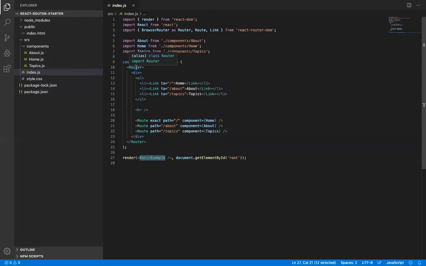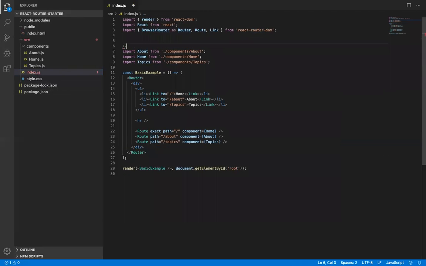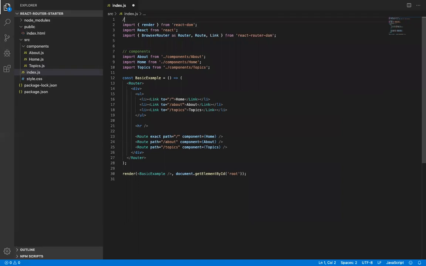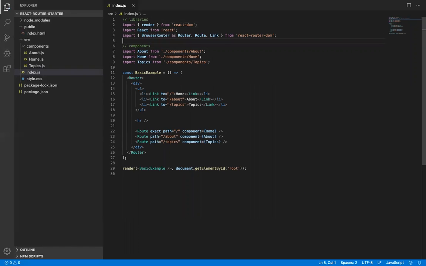Here it is triggering a component. This component is doing the router. It is importing one Router from React Router DOM. Here is whatever I have imported; these are the libraries. In the libraries, I am importing render, and what for I am importing render is for rendering our HTML to the root.